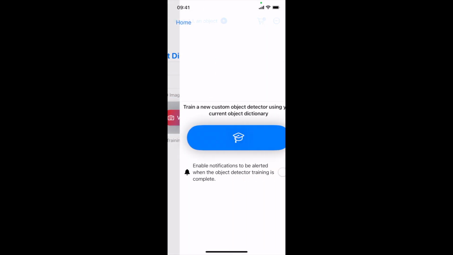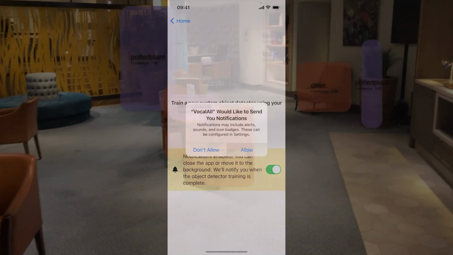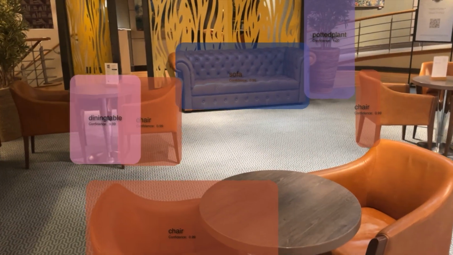Once you've finished annotating and selecting your language, tap on the train button to request the AI to recognize the objects in the dictionary and learn the language pronunciation. As the process may take some time, don't forget to enable notifications, so you'll be informed when it's done.